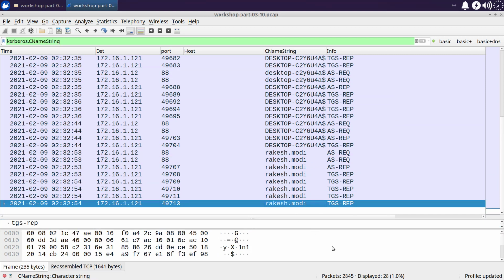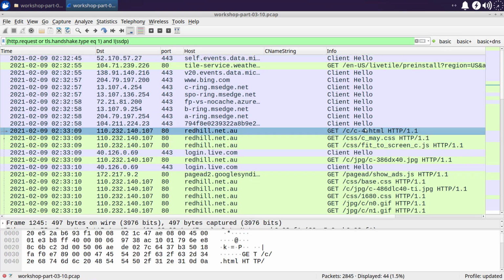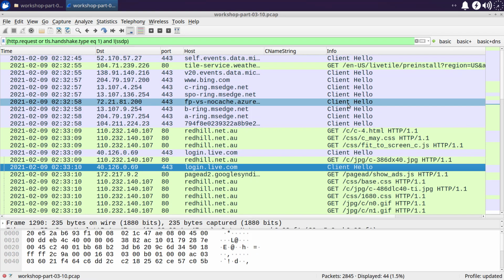This PCAP consists of Rakesh logging into a Windows 10 host in an Active Directory environment, then viewing a web page from redhill.net.au in the Google Chrome web browser. If we were to filter on our basic web filter, we can find that traffic.